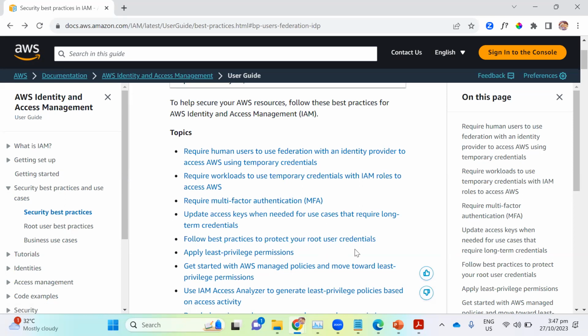So for example, root user credentials. In AWS, we don't use the root user for our normal admin tasks. Rather, we create a user and give them admin full access, because the root is actually one level up from admin, who can change all the things, even delete your AWS account, right? So these are some of the best practices.